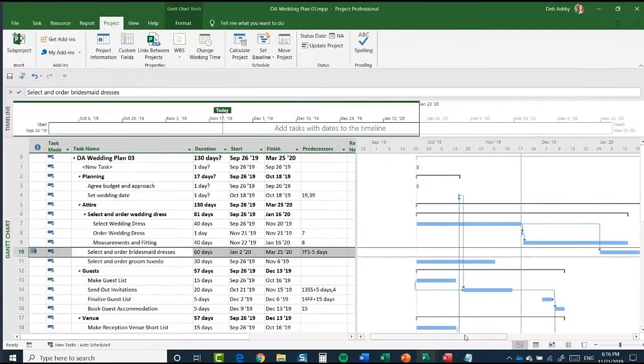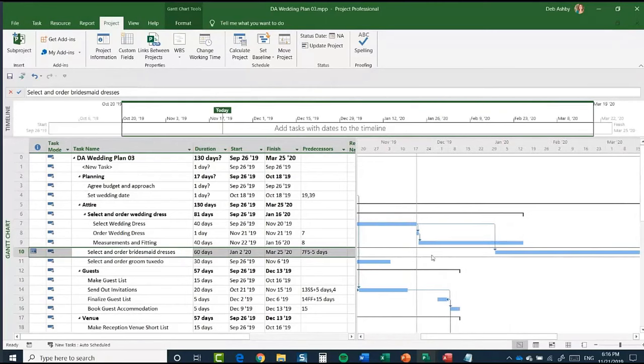that's going to have quite an impact on this project. So now there's a bit of a delay on this task. So it doesn't start now until January the 2nd, and it runs all the way through to March the 25th. So just bear in mind that when you are adding in constraints, they can have quite a heavy impact on the overall scheduling of your project.